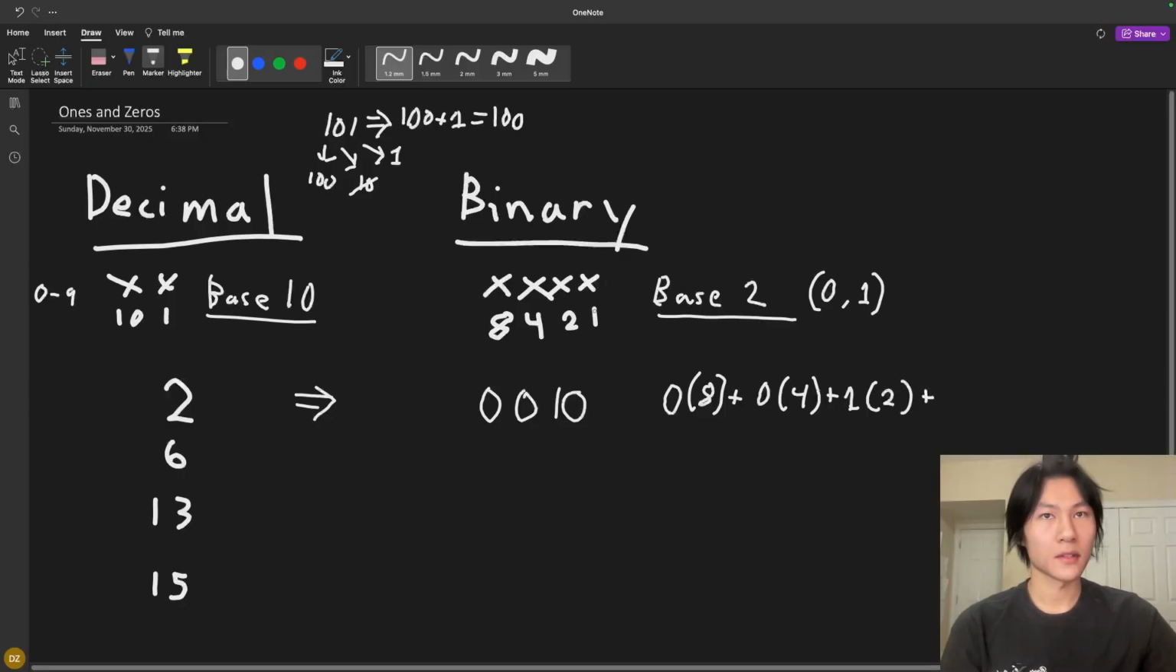And then how many 1's? We have no 1's. So no 8's, no 4's, no 1's. We only have 1, 2. Nice. So this would be the 4-digit binary representation of the number 2. So do you kind of see what we're doing? It's really just finding a sum of these 4 numbers that can equal this number.